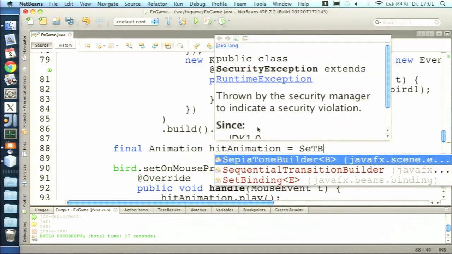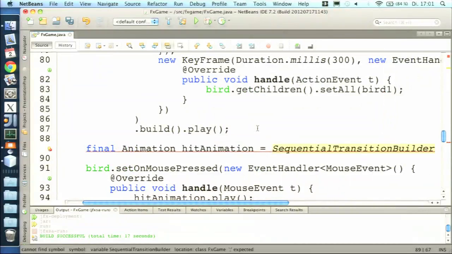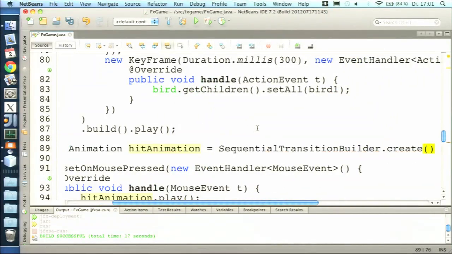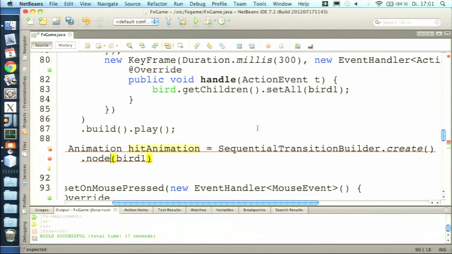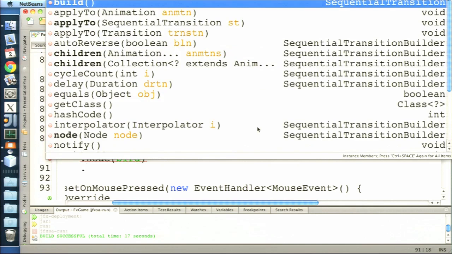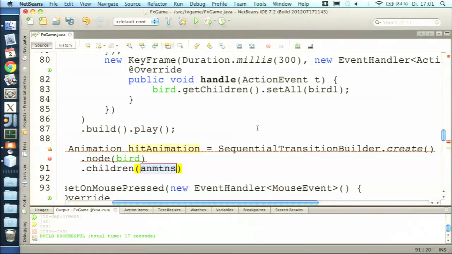Sequential transition builder, that's the one I want. So again, I'll set the node I want to animate here. And then I'll define the children.